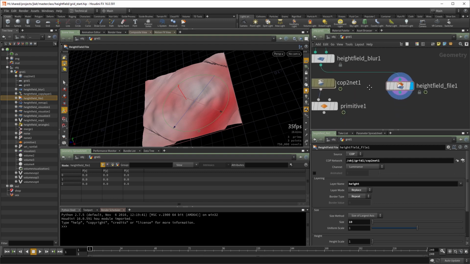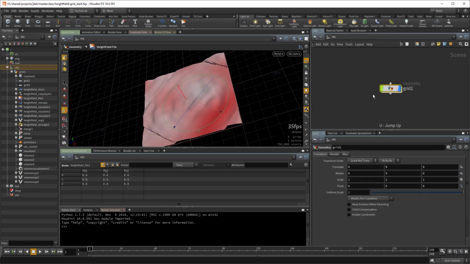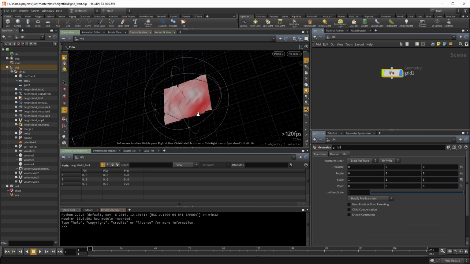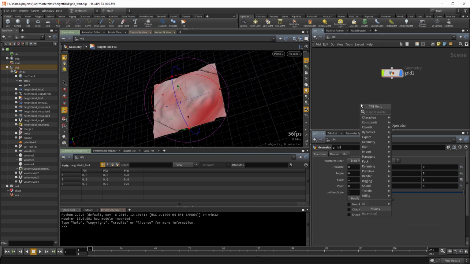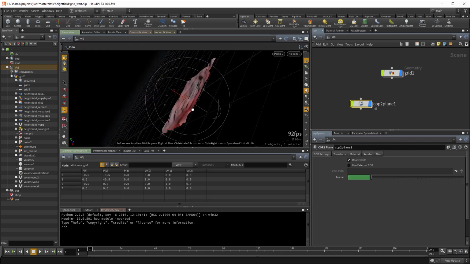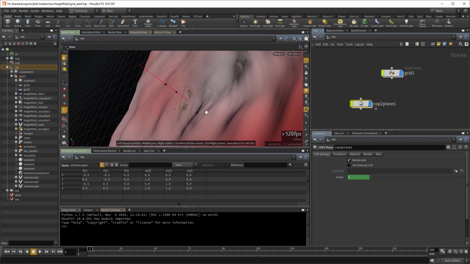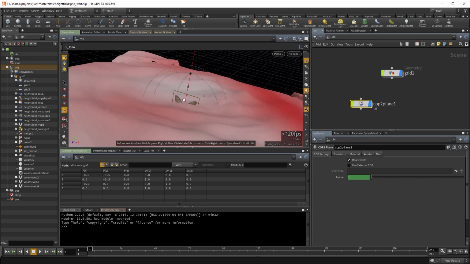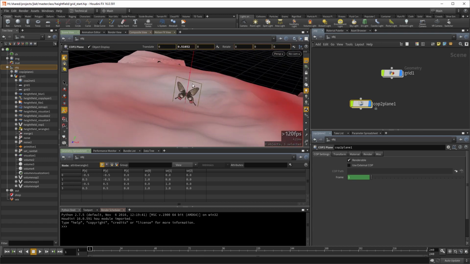In addition to working at the SOP level with 2D volumes, we've added a new option at the object level. There's now, in addition to a COP network, a COP plane network. COP plane network produces an object at this level, but it's an object that is a COP network, and so you can use it as sort of a background stencil.